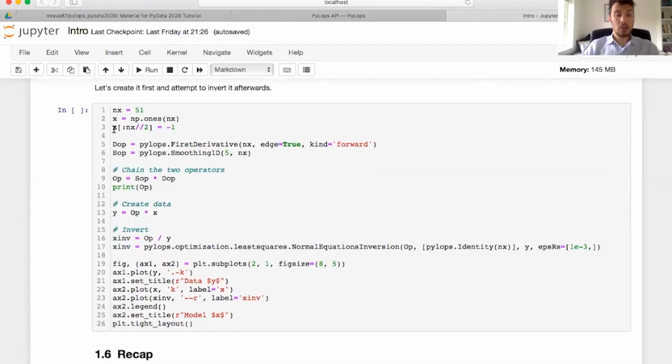Again, we create just a vector x, which is pretty much mimicking the Heaviside function that we have seen above. We now perform the creation of the first derivative as we have done before, so this dop first derivative operator. And we also use PyLops Smoothing1D with a smoothing of 5 samples. We can now chain them with a star. You have seen already above that the star before was used to multiply an operator to a NumPy vector, and that would have triggered a forward operation. In this case, the star will just lazily combine them, chain them, and tell PyLops that whenever we apply this operator op, the forward will have to apply this operator first, and then this on the result of the first operation. And the adjoint will do it the other way around with their adjoints.